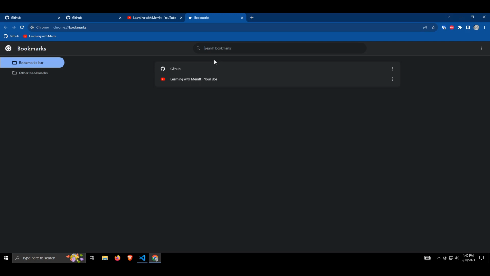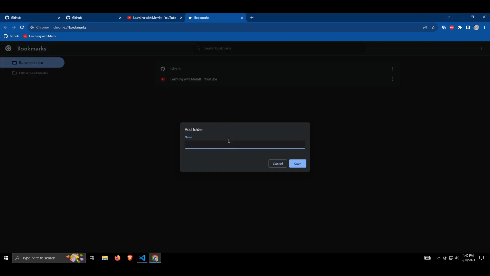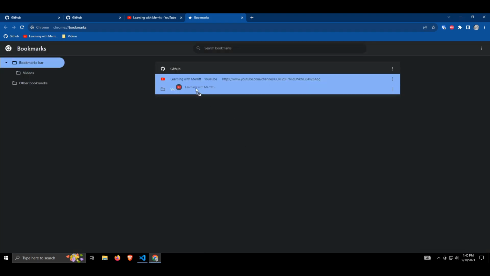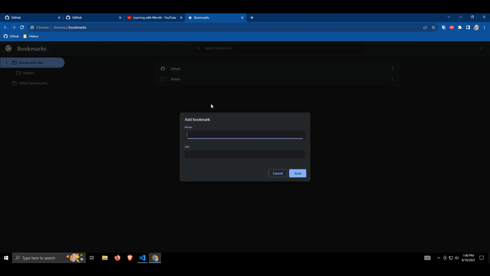So I'm going to click on that. You'll see this, it takes me to this little Chrome bookmarks page. I can right click, I can add a new folder, right? And I could call this, I don't know, videos, and I could stick all my video stuff in there. I can add a new bookmark and provide the URL and the name that way, but this is by far not the most convenient way.